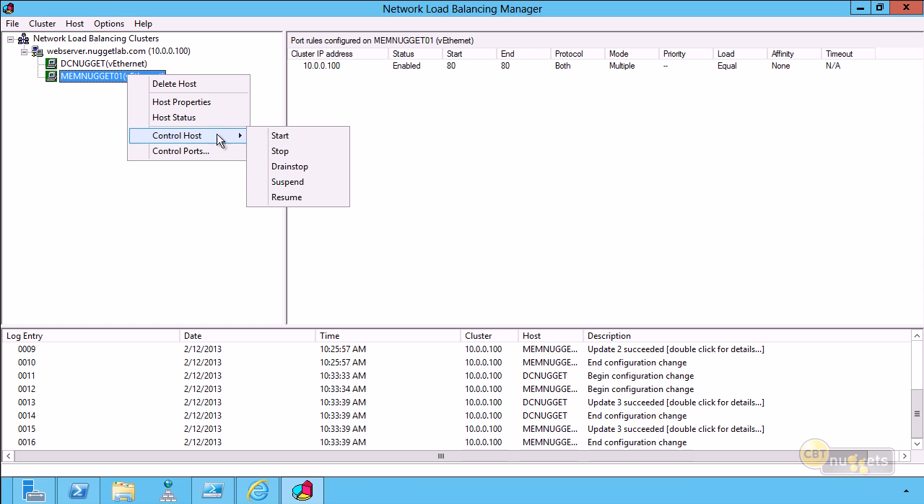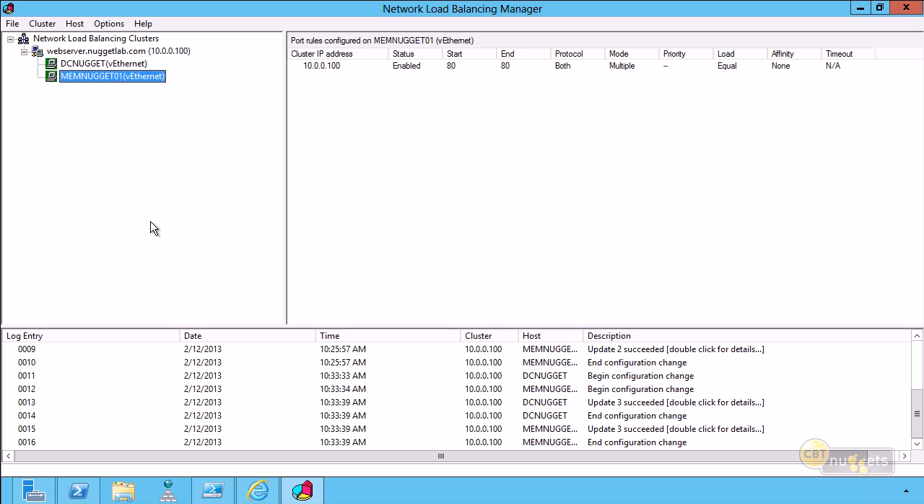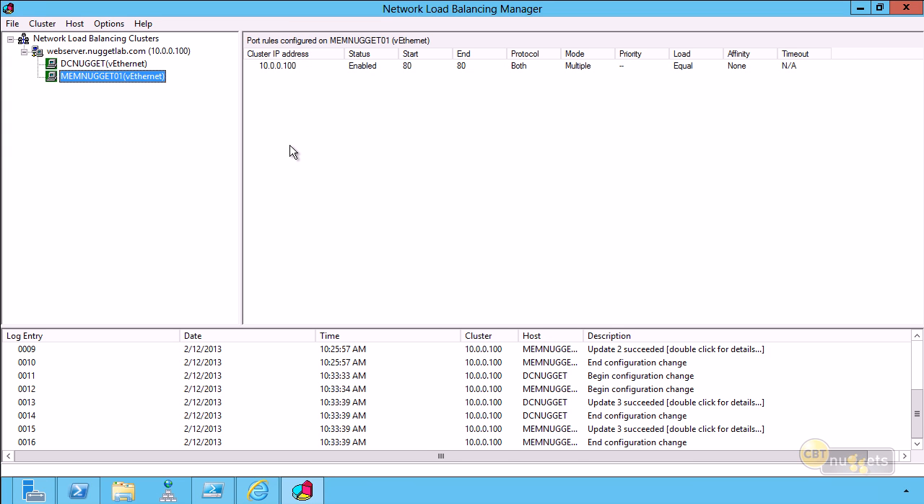Same thing, control host, start or stop. You can do it from either location. And because our port rules are scoped for port 80, Network Load Balancing Manager was able to see that connectivity to MemNugget 01 was perturbed because I had shut down the IIS service on that box.